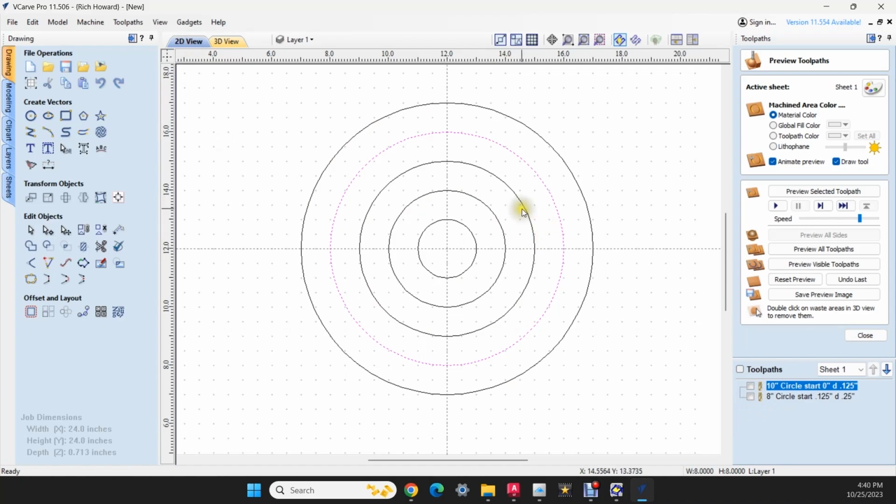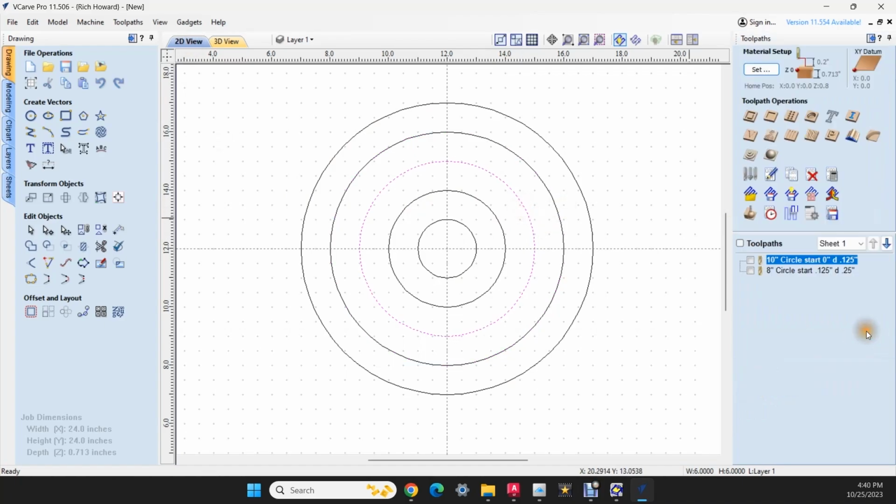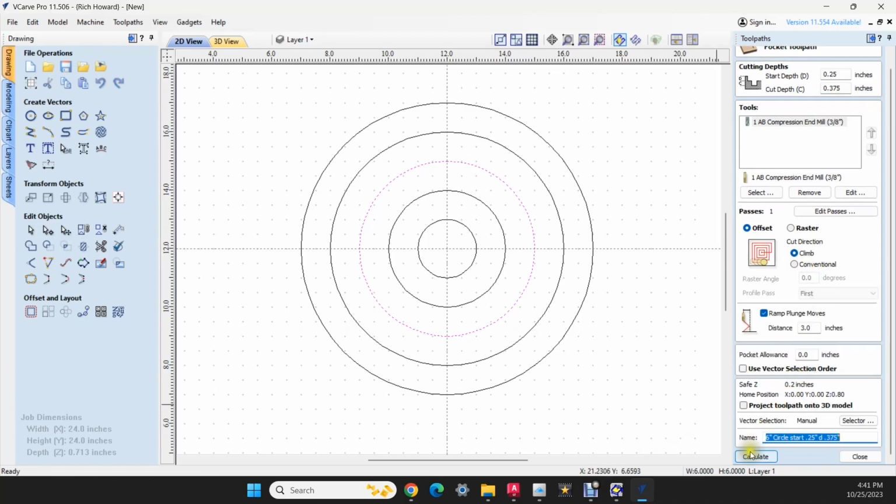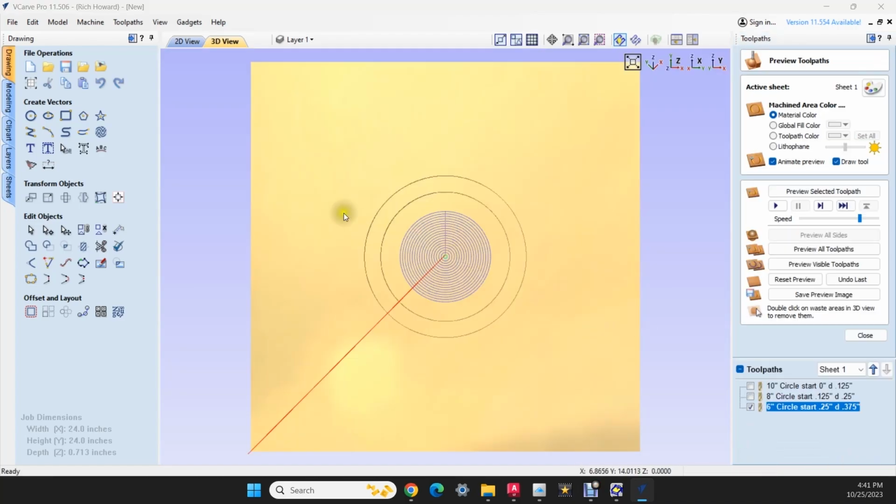Let's go to our 2D view, select the 6-inch diameter. That vector is highlighted. Let's create a pocket. Now this time, we're going to start at 0.25 and go to 0.375. It is nice that it inherits those properties in the sense that you kind of know where you're starting from, I think. 0.25 is our start. Our depth is 0.375. Okay, I like that. Everything else is staying the same. We're going to calculate. Looking good.